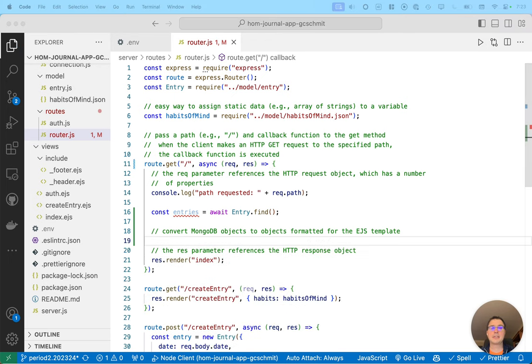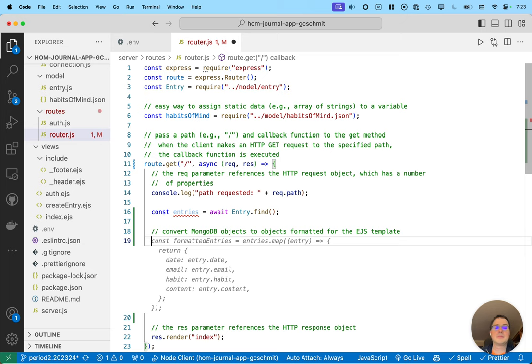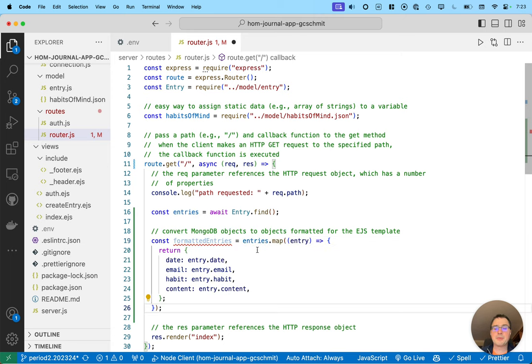And GitHub Copilot was recommending some things here. Oops, let me go back there. Let's take a look at what they're recommending here. Formatted entries, entries.map. It's got some stuff here, not quite what I want, but that's okay. I'm going to accept this, and then we're just going to modify it.